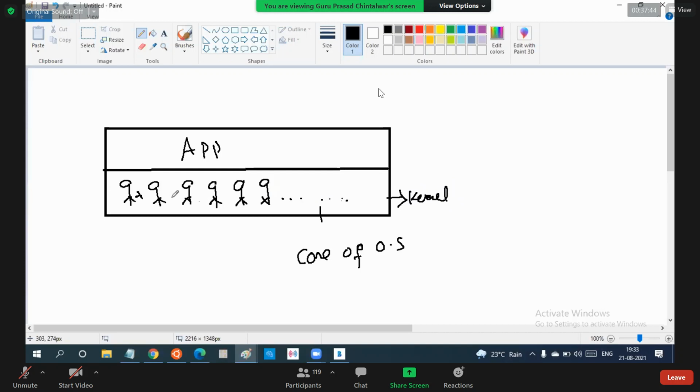All the managers are combinedly called, can you tell me? Kernel. Kernel is nothing but the core of an operating system, the major component of an operating system. Like in any company or any place, the core team will be there, right?